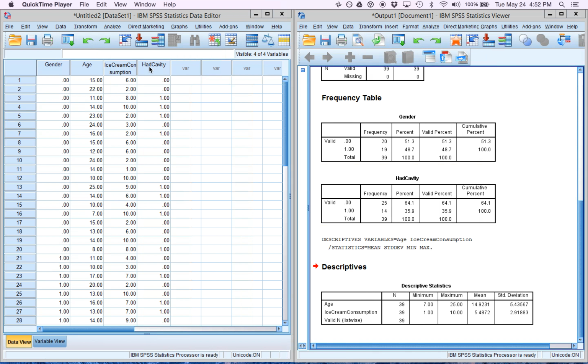Generally, we use a correlation when we have two continuous variables. So my hypothesis would be that as age increases, so does ice cream consumption. So the older someone is, the more likely they are to eat a higher number of ice cream cones.